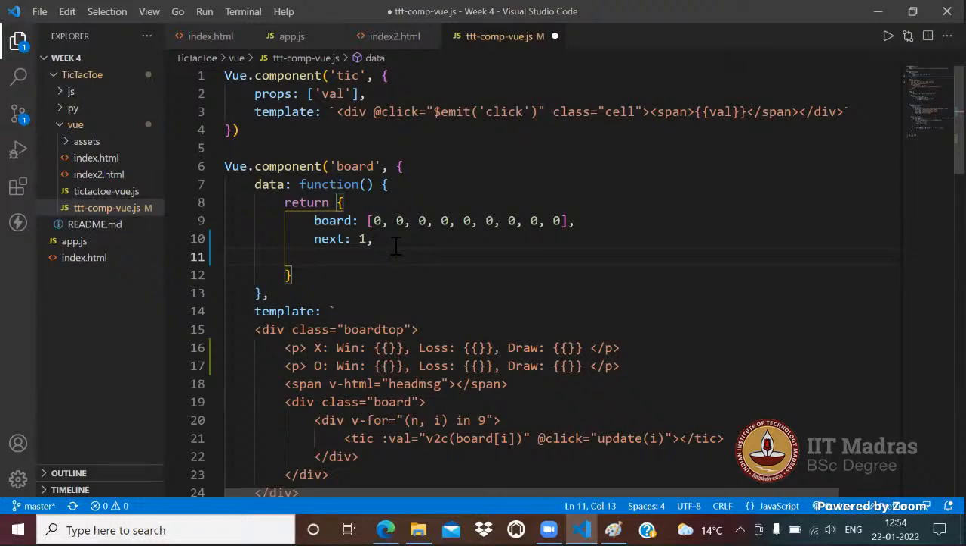Okay. But why do we need 5 variables? Why can't we do it with just 3? See, if we know that the number of wins registered by X is, let's say, 3, so we can easily say that the number of losses registered by O will be 3.